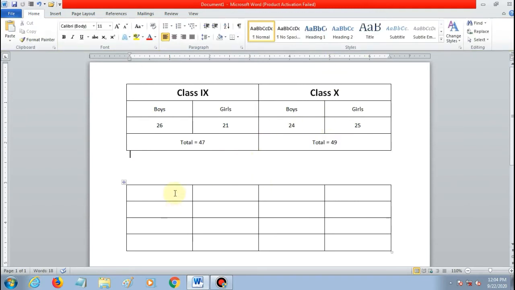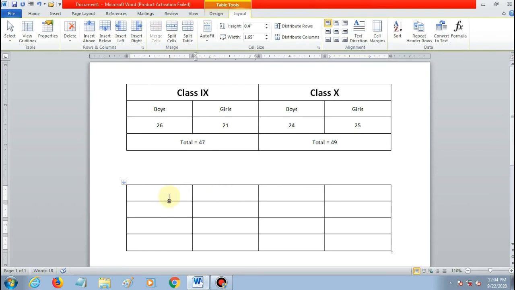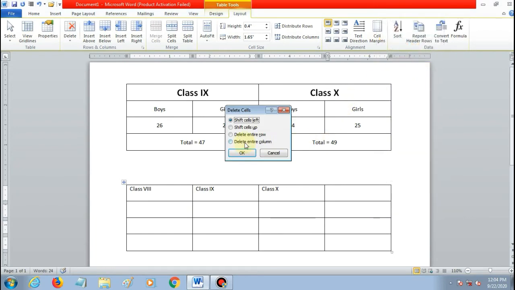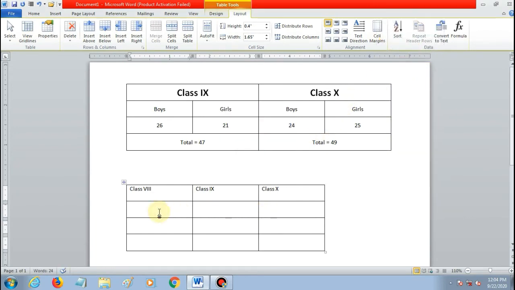Now in the second table I will teach you how you can split cells. Here I will write class 8, class 9, and class 10. I will remove this column. Then I will split this cell.